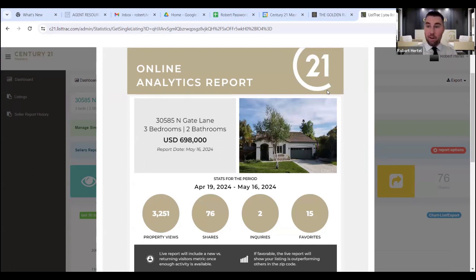Right? Like now I've got a really cool pitch. But then I could also use this report, send it out to my database. Hey, past clients, centers of influence, wanted to share some great news with you. We just sold this property on Northgate Lane, and here's a report that shows you the online analytics. We had 3,251 views. There's a lot of activity in the marketplace. Don't believe what you're hearing in the news. So who do you know that's thinking about selling that might want to take advantage of this? You could use this report for so many great prospecting tools as well.